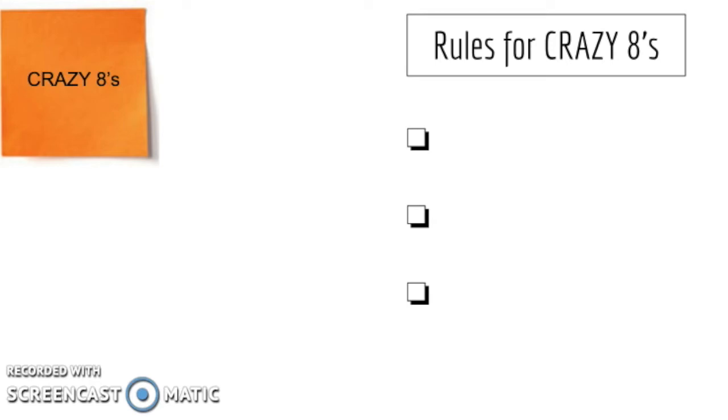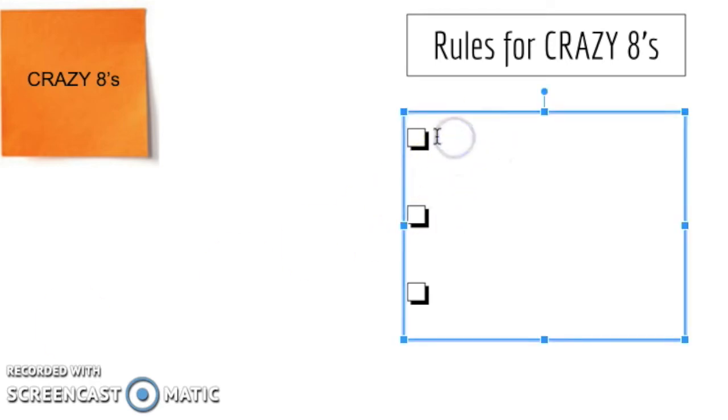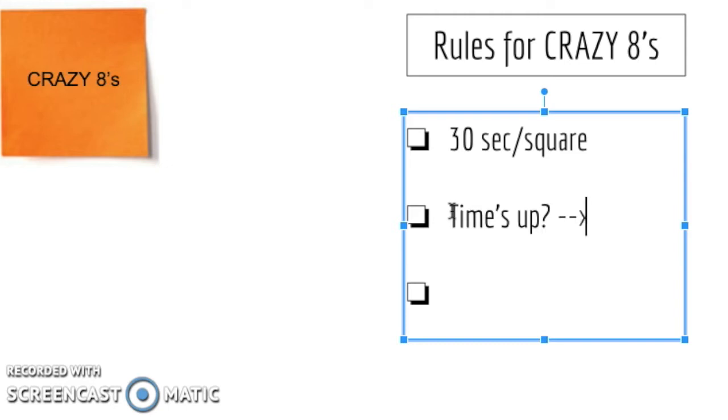So here are the rules. I'm going to set a timer, and then you're going to start drawing out a visual of a solution to your problem of practice. You get 30 seconds per square, and you just start sketching. You don't have to be a great artist, just start drawing. When time's up after 30 seconds, you have to move on to the next square no matter what, and start drawing a new possible solution.